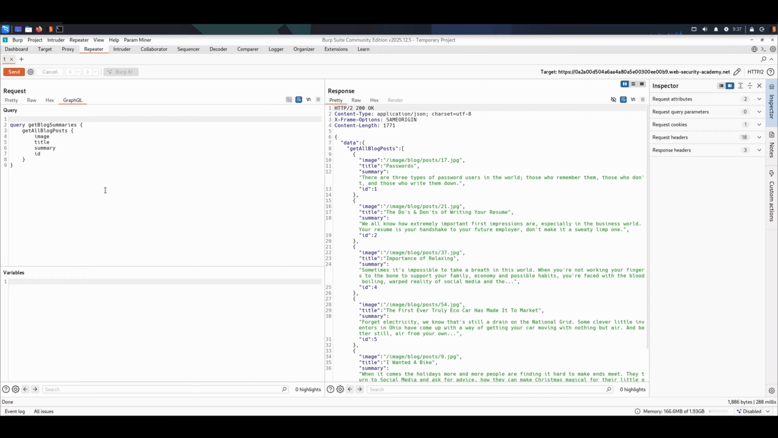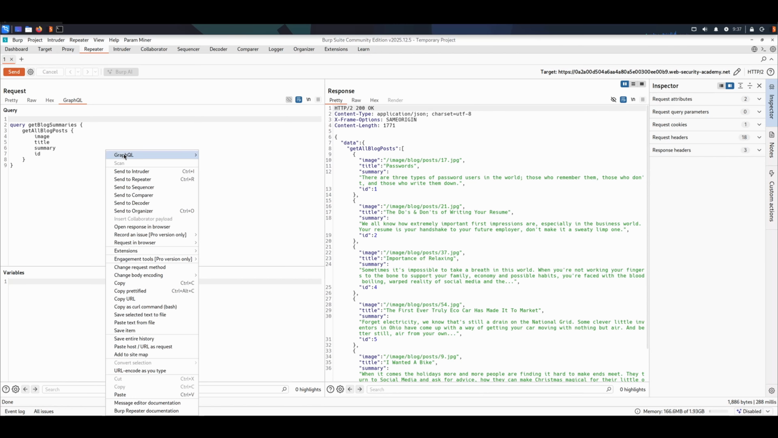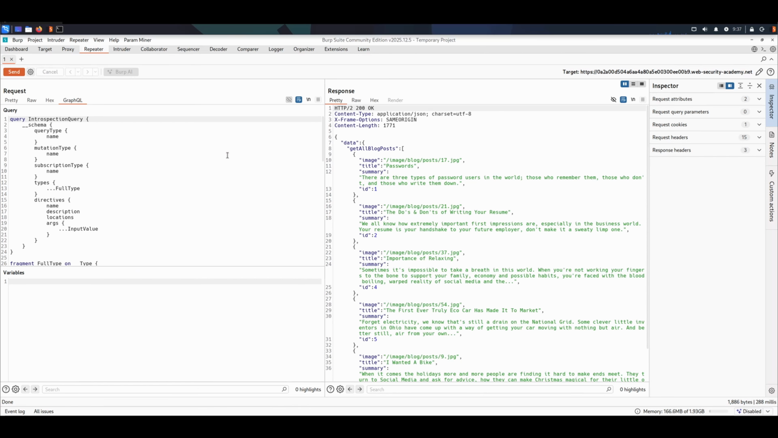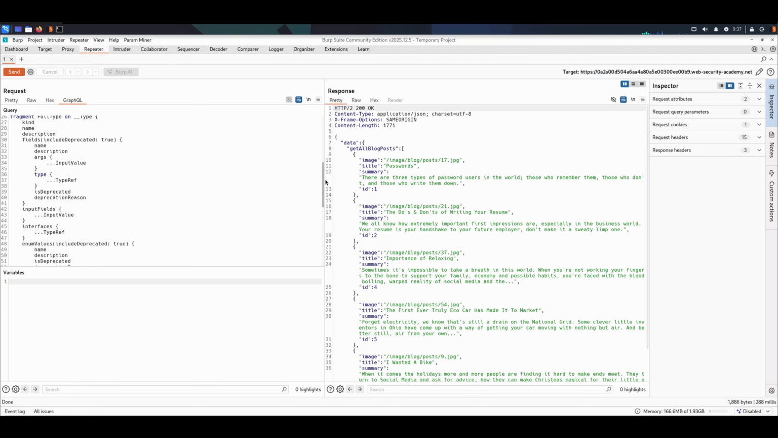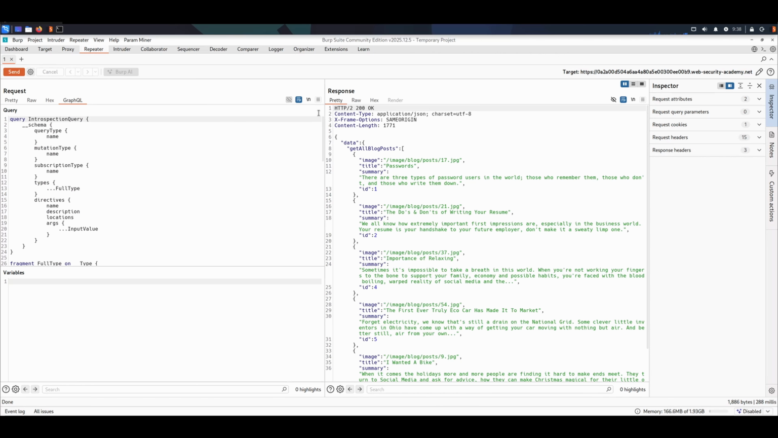And now I want to see if, just like the last time, introspection is enabled. So right click, GraphQL, set introspection query. This will populate a boilerplate GraphQL introspection query for us, so we don't have to go out and fetch it ourselves online or write it ourselves. So that's very handy that Burp can do this.